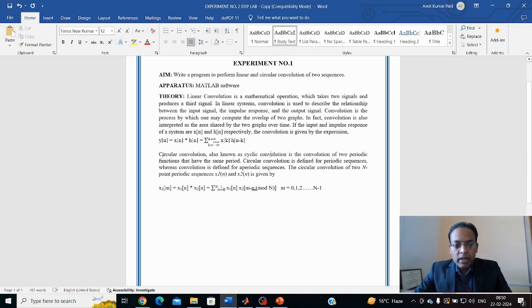Now let us come to the term circular convolution. It is also known as cyclic convolution. It is the convolution of two periodic functions that have the same period. So here the condition is that both the sequences should have the same number of values. Means if the first sequence has 4 values, the second sequence must also have 4 values. But if the second sequence has fewer values as compared to the first sequence, then we have to add zeros to the second sequence so that their lengths become equal.